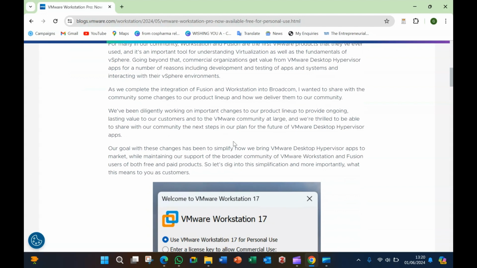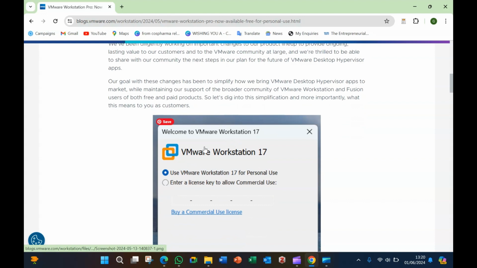But when you have gotten the installer, the ESC installer file, this is how you're going to install it. The moment you get it, you double click it, and then you just accept as an admin, and then it will ask you how you want to use it. Do you want to use it as VMware Workstation 17 for personal use or for commercial use?